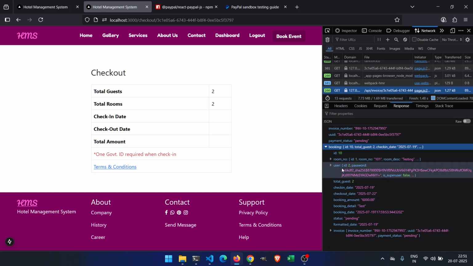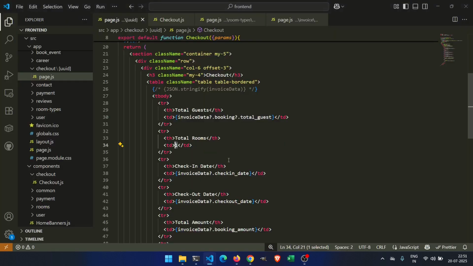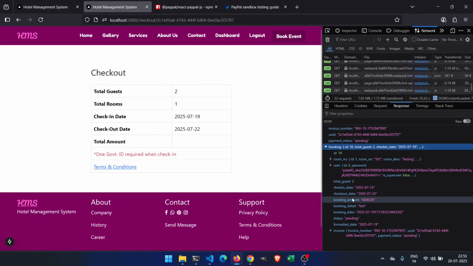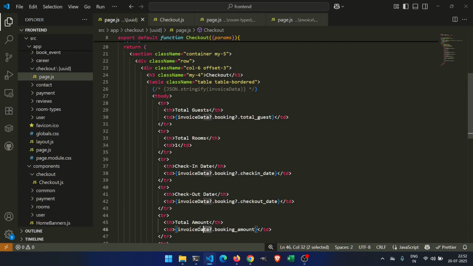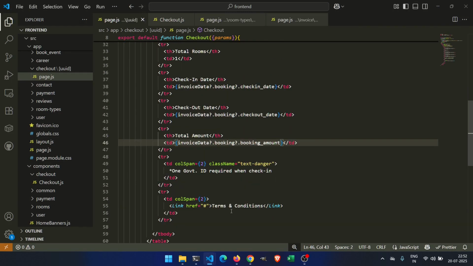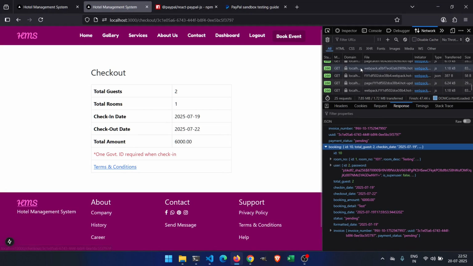Okay, so this is the room number. We have to return the total rooms, that is, how many rooms the user booked. But currently we are using the single room, so I think it will always be one, right? Total guest, check-in date. So check-in date will be here, then checkout date, then total amount, formatting, total guest, booking amount. Okay, so this is the booking amount. So everything is here, all right.